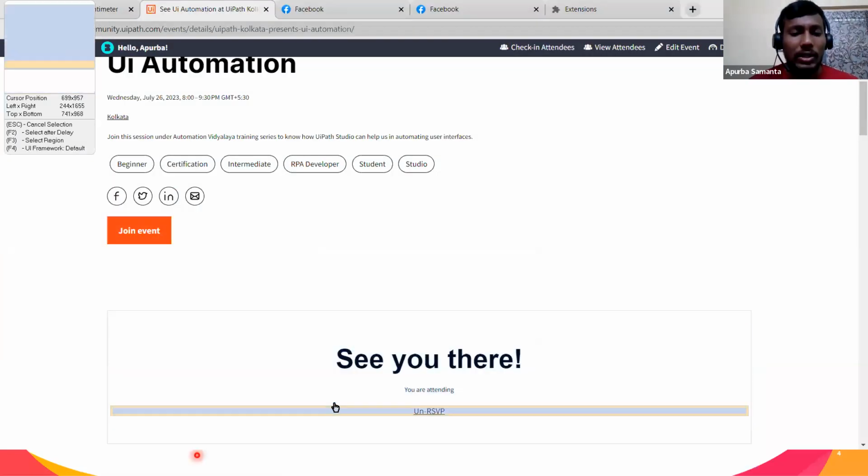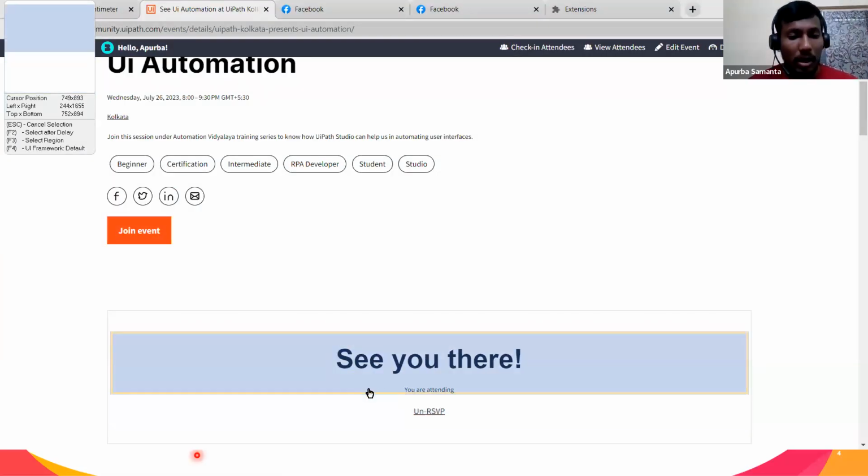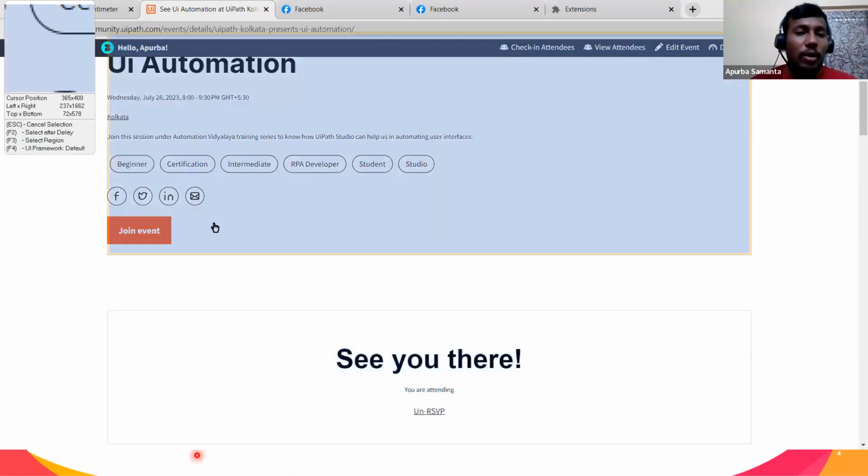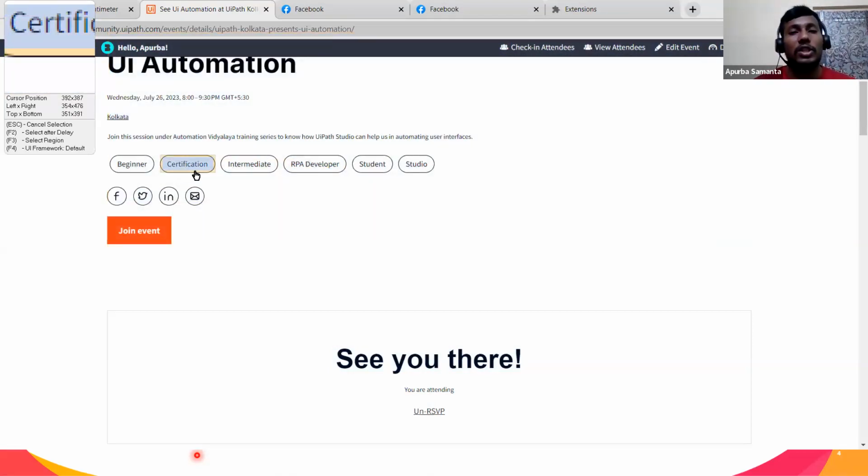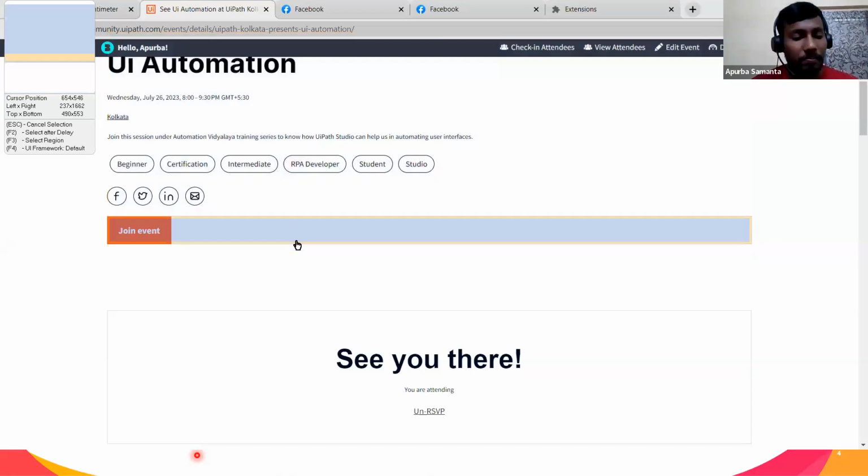Now once you have come to this page, you just need to select the selector. You just need to take the selector from that page.